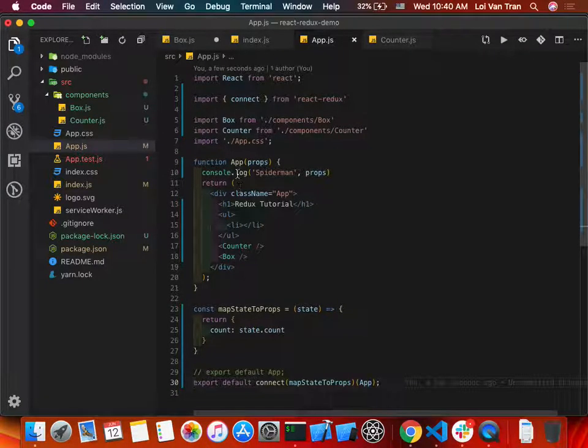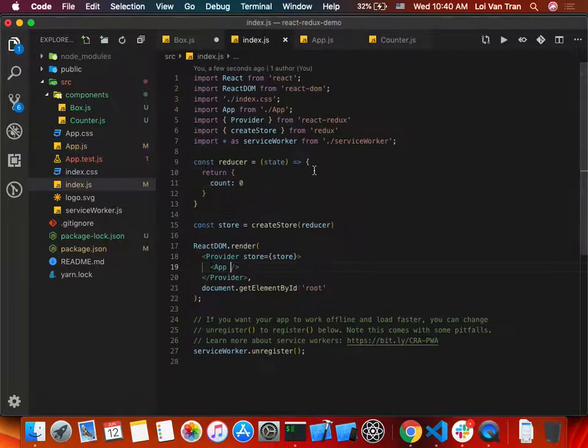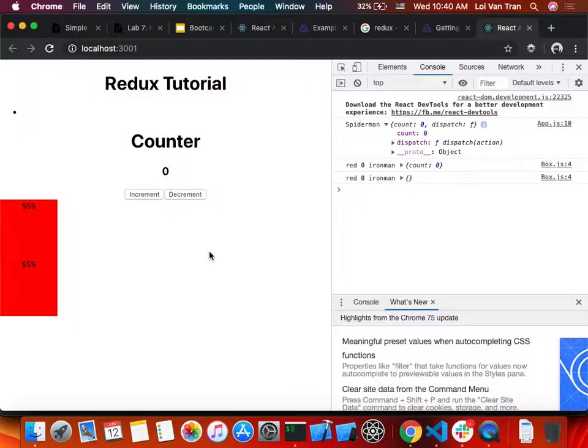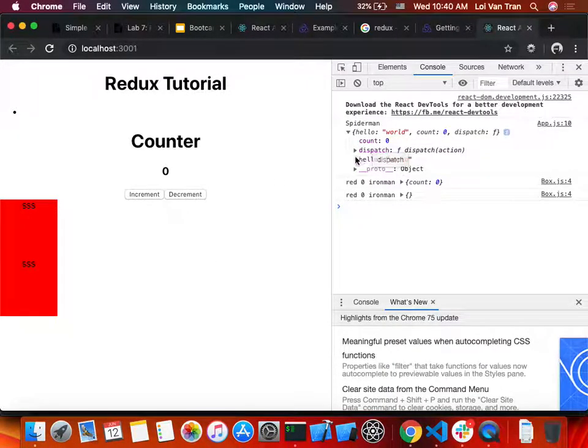Now, where did this prop come from? Where do these props come from? When we look at a provider right here, do you see where we pass any property here? We didn't pass a single property. We could. Hello equals world. So we save, and we can see that we do pass in a property here. Hello equals world, right? But where's count coming from?